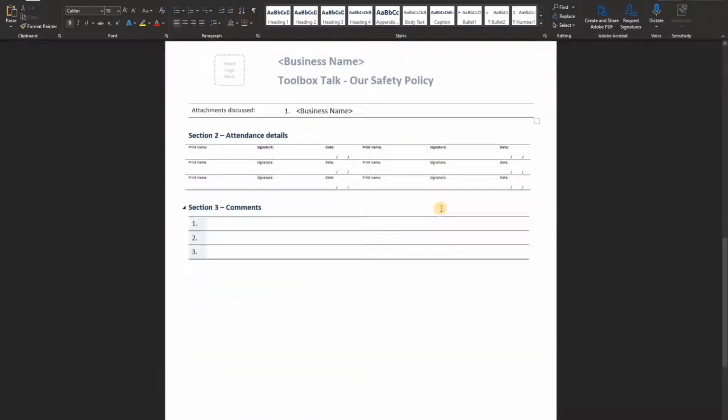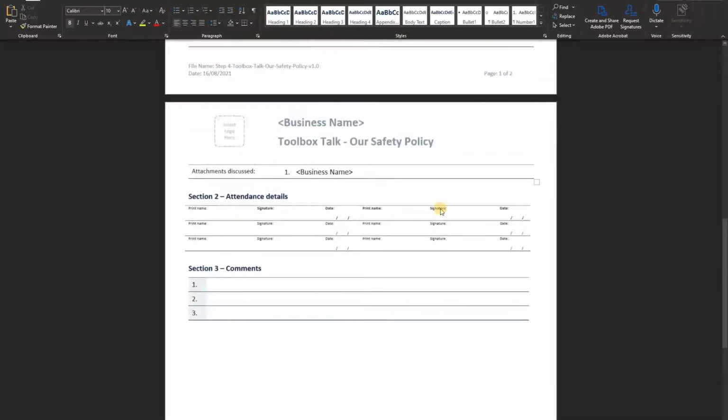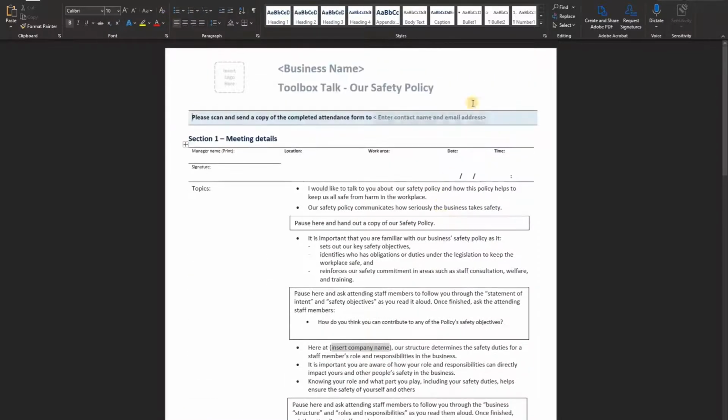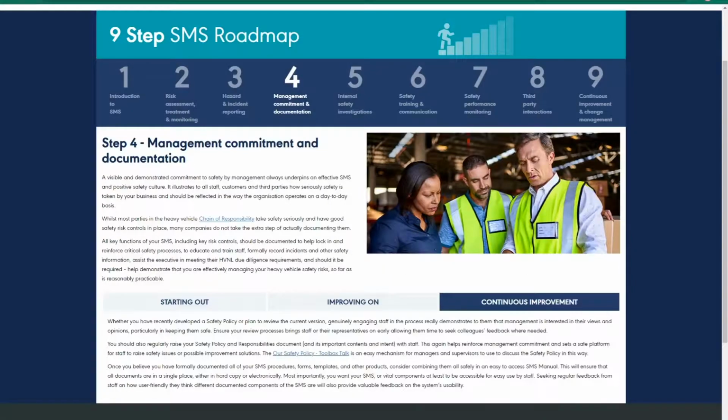The Toolbox Talk, Our Safety Policy, is a useful resource for managers and supervisors to discuss safety policy in this way. When you're confident and believe you have formally documented all of your SMS procedures, such as forms, templates, and other items, consider combining them all in an easy-to-access SMS safety manual.